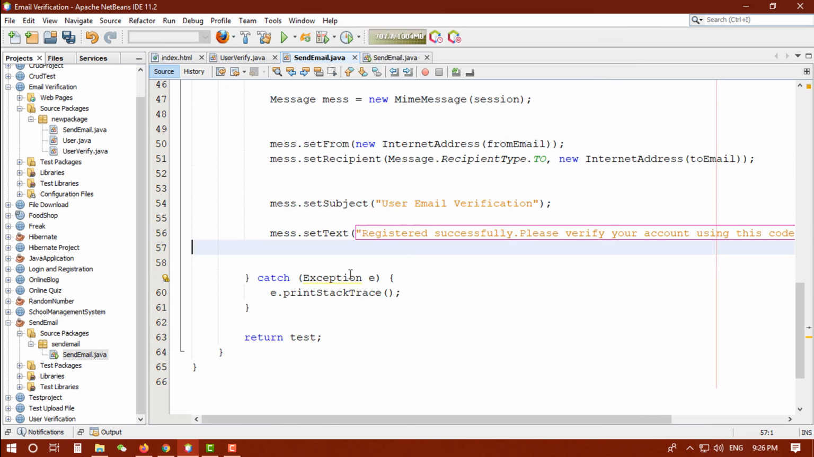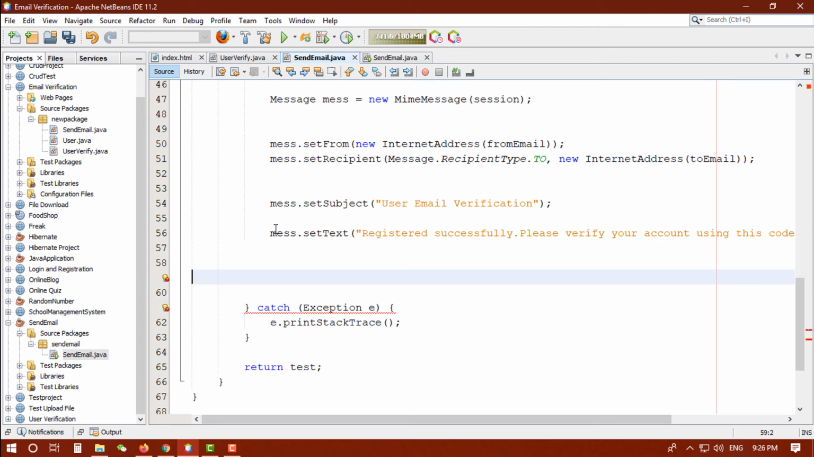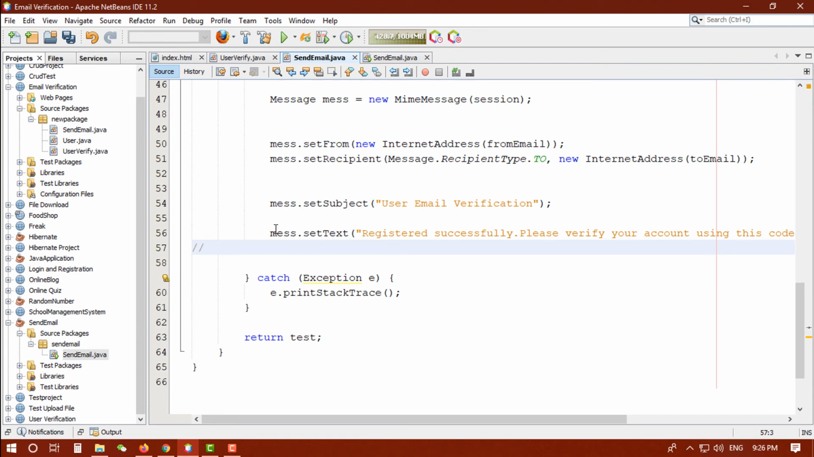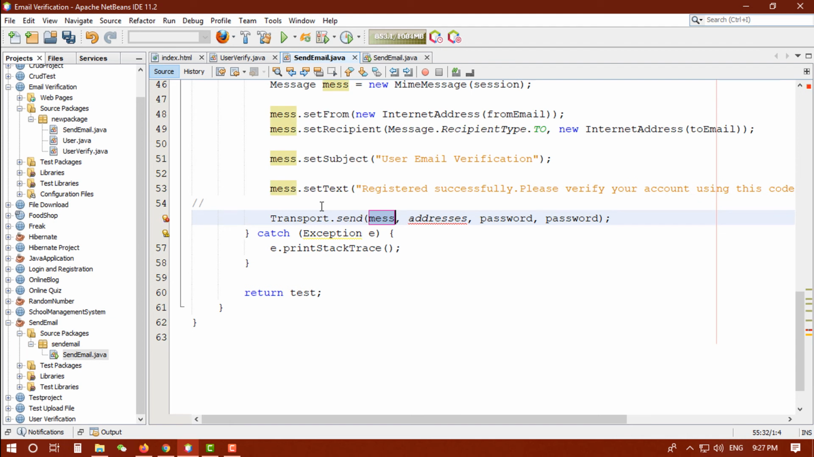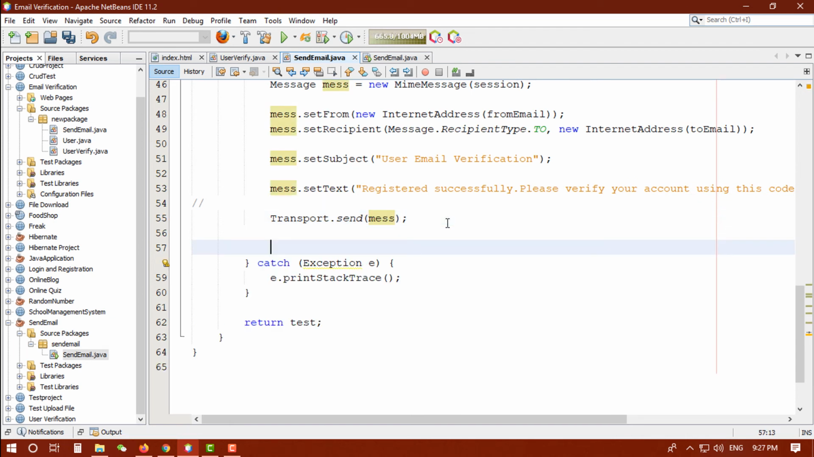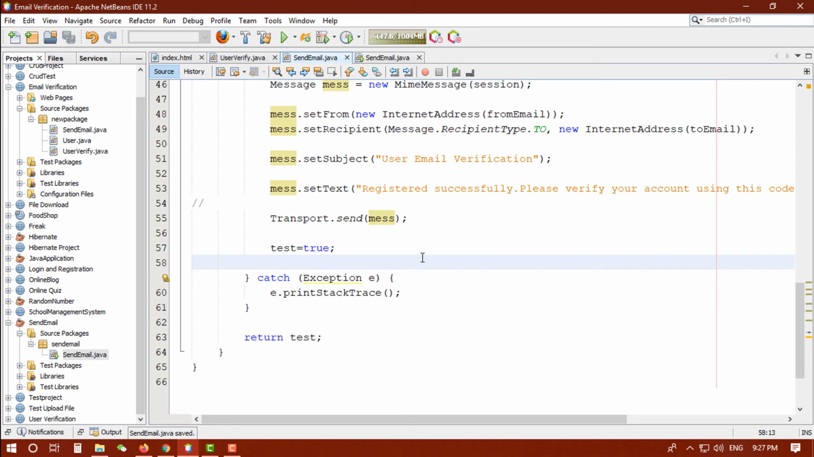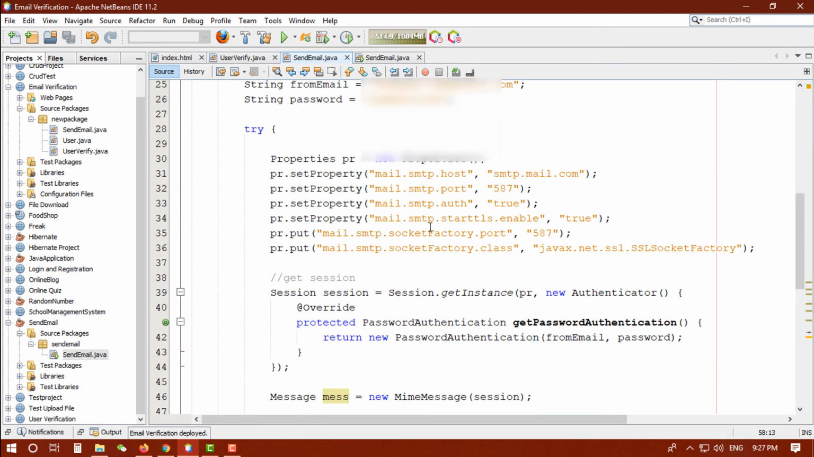Okay, so here we are done with everything, and now the main task is to send the email. So Transport.send, and then our message. We don't need any password here, we already set that before, and then test it. If it's successfully sent, then it will return. Okay, that's all our code for this project.